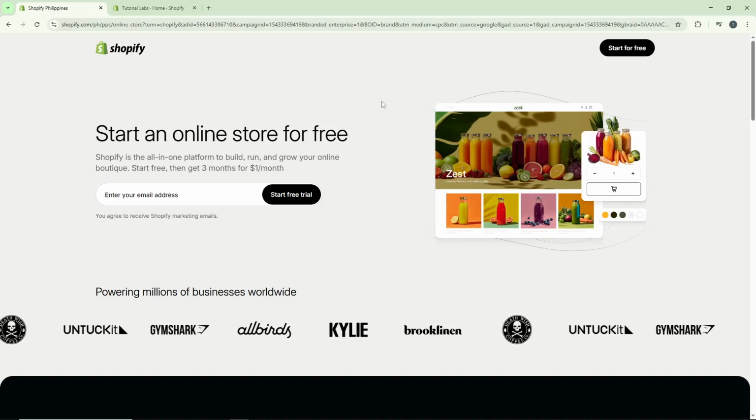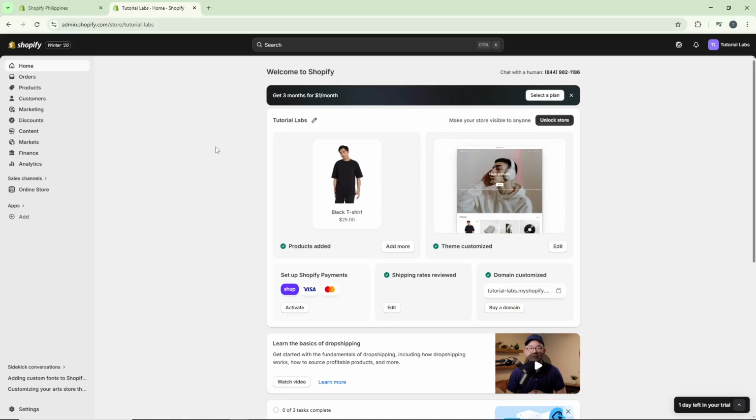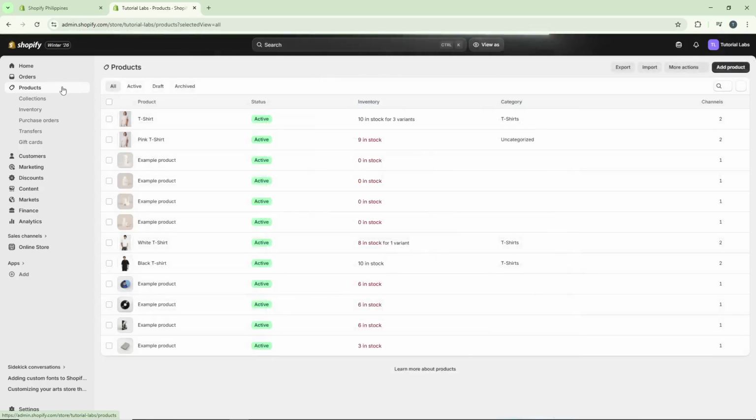After logging in successfully, you'll be directed to your Shopify homepage, which serves as the central hub for managing your entire store. Take a look at the left side panel where you'll find various options for controlling different aspects of your shop. From this panel, locate and click on Products. This section houses all the items you're currently selling, making it the perfect place to manage your inventory and pricing.